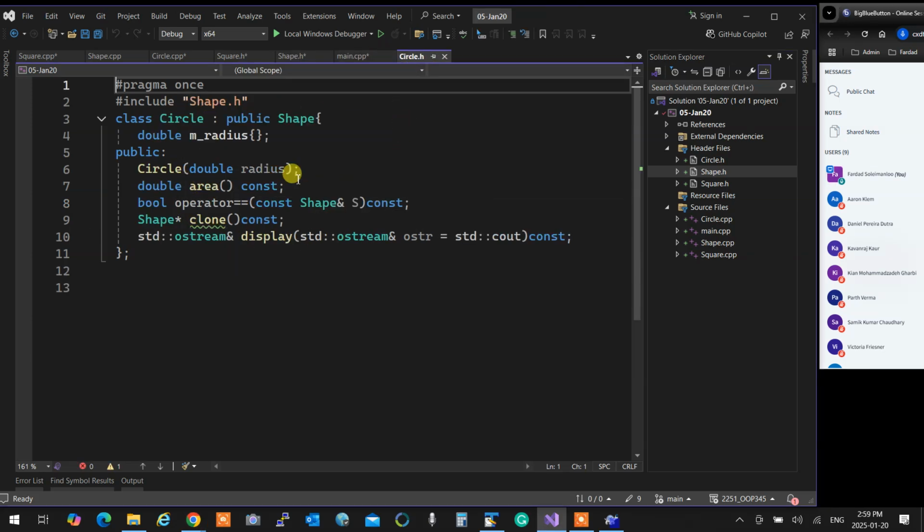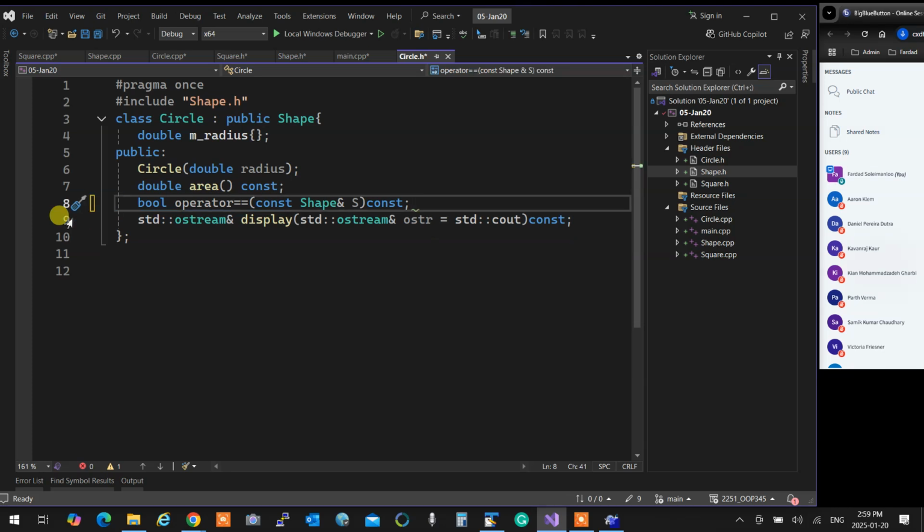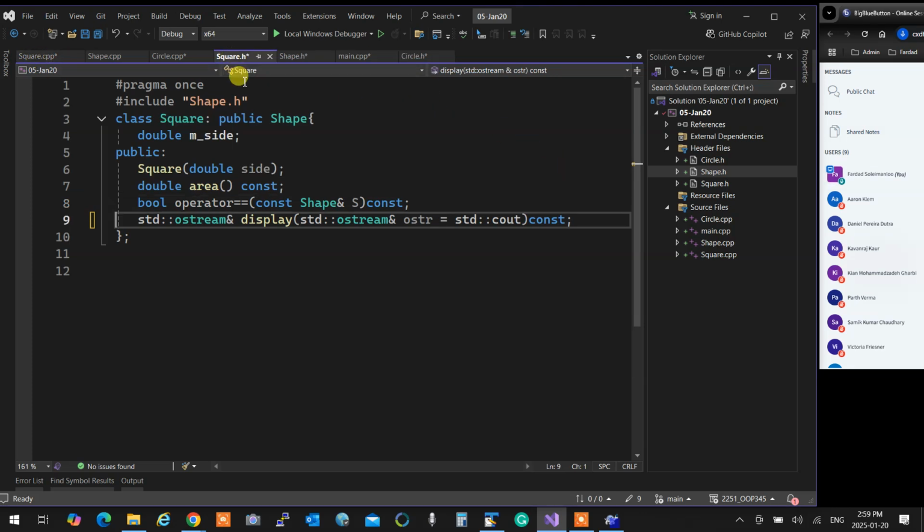And then out of shape, I create a circle. A circle knows what its area is, can compare itself with another shape, and can display itself. We have the exact same thing with a square. A square knows its area, can compare itself and display itself, and I can go through all those things.